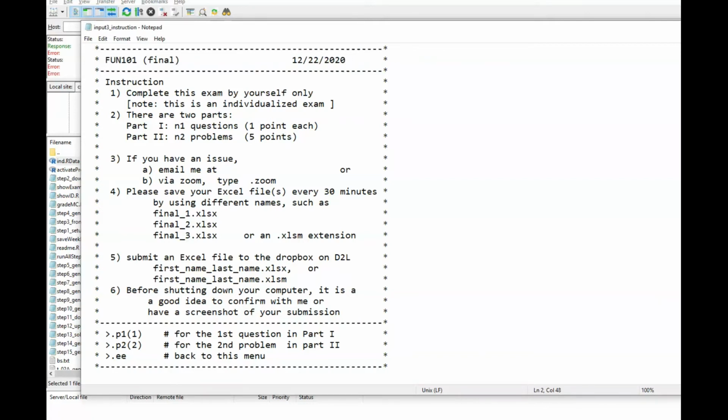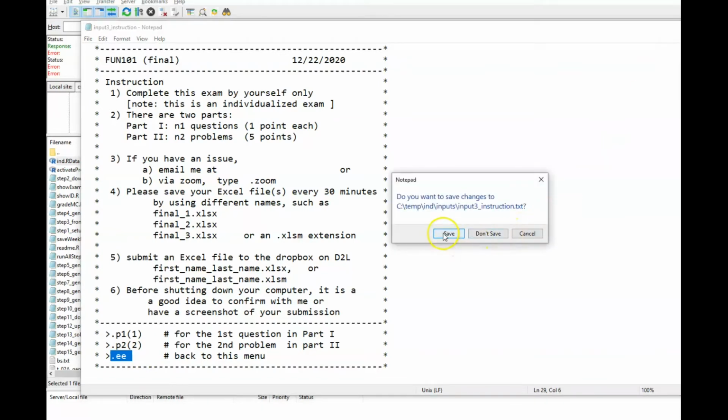Okay, this instruction, when a student launches his or her one-line code, they will see this instruction. So every student will see this same instruction. Okay. The last one is .ee, because I use .ee for exam instead of final, midterm, first quiz, second quiz. And later, if you want to make it .final, then I'm going to show you how to make it .final. Okay, so this is input number 3. Okay, so let's save it.